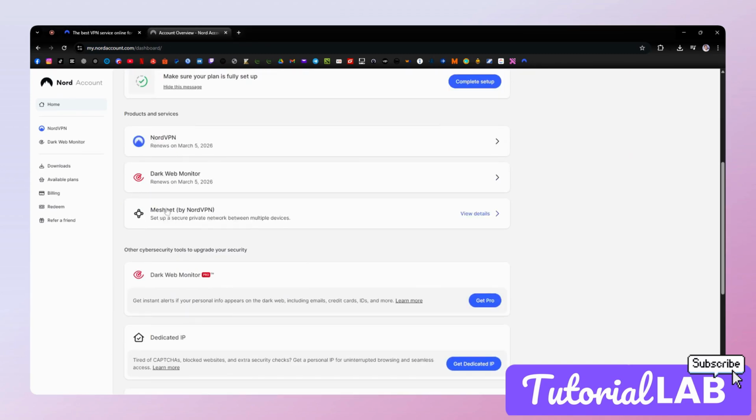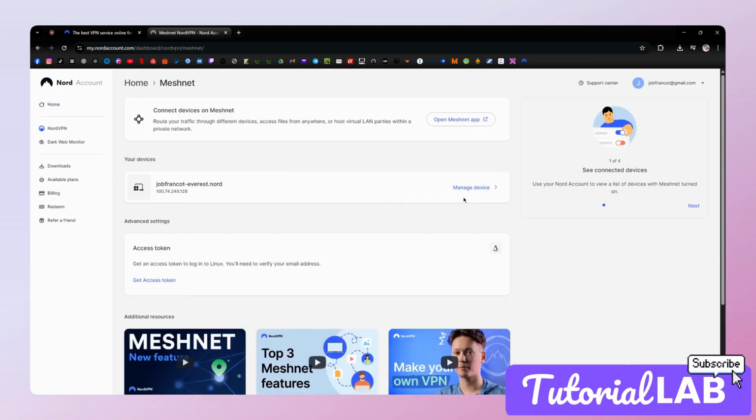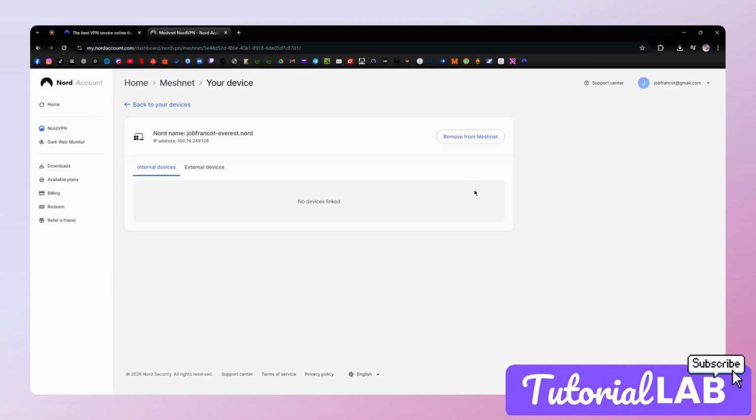We click it and we see the Manage Device option. Click the Manage Device and here we can manage or see all the devices that are connected to our account. This is how we use MeshNet on NordVPN.